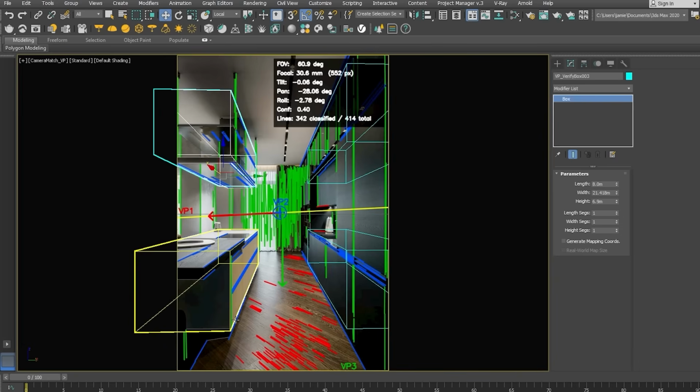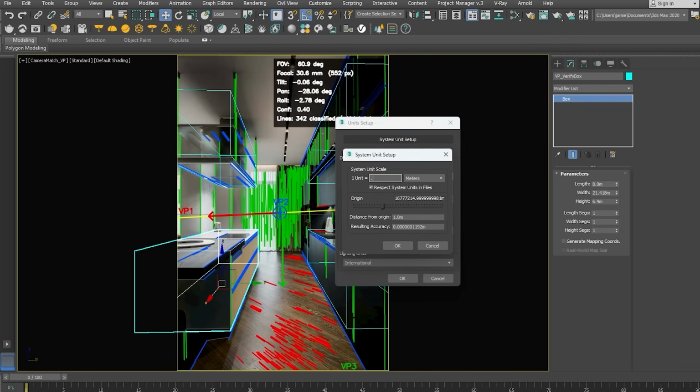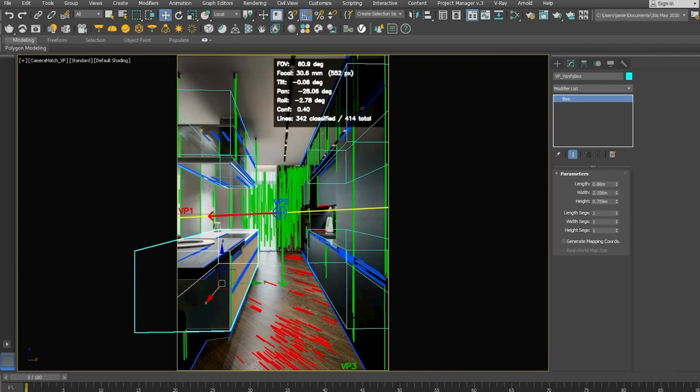Let's assume it's about 800 millimeters from here to there. As previously done, let's open the system unit setup and begin changing the unit value until we reach 800 millimeters. Note how the box values are changing in real time in the viewport. Now the entire scene matches the real world dimensions of the photograph environment.